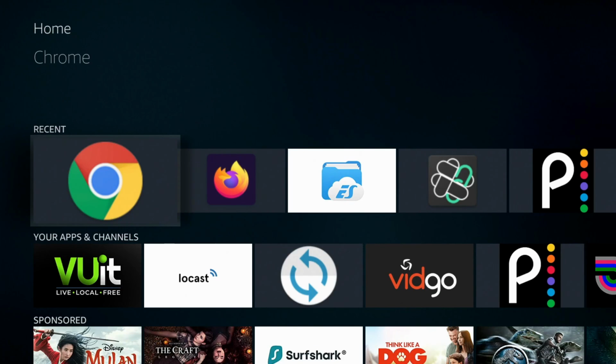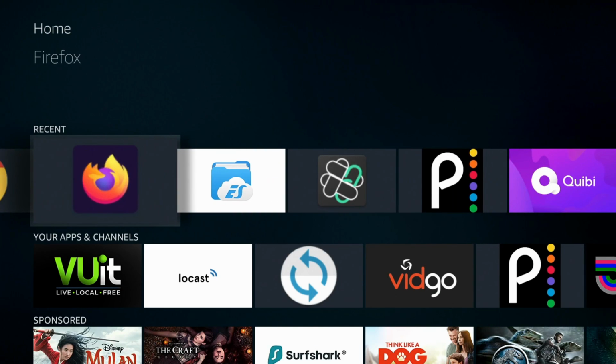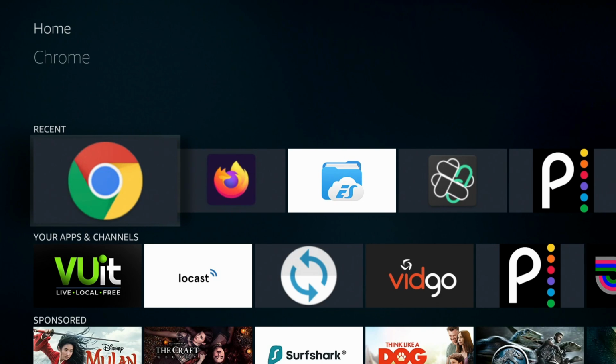So today I wanted to do a quick video just to show you how to install Google Chrome and Mozilla Firefox on your streaming device. Now this will work for your Firestick, whether it's the 4K or the new 1080p versions. This will also work for your Chromecast with Google TV, your Nvidia Shield, or your Tivo Stream 4K. So the process is really simple. Let's go ahead and jump into it.